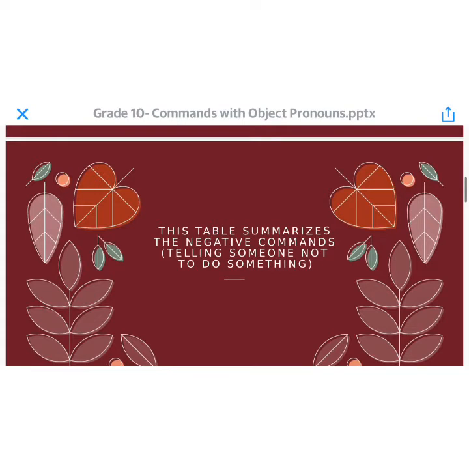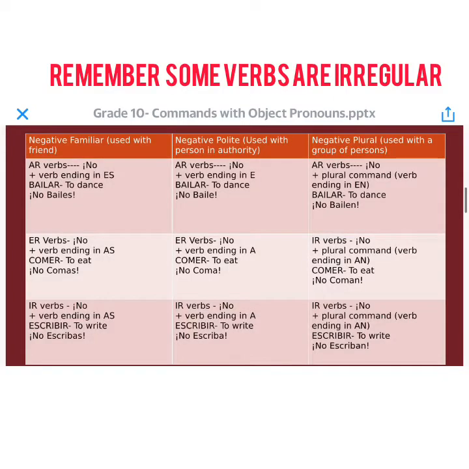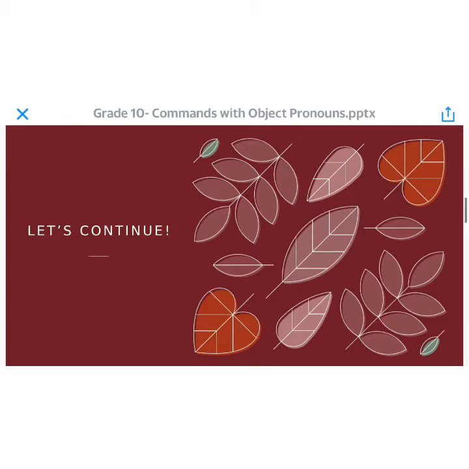Now let us quickly revise the negative commands. This is telling somebody not to do something. So of course we'd start off with the no and then add the endings. So for the familiar, the AR verb would end with an ES, whereas the ER and the IR verbs would end with an AS. For the polite, the AR verbs would end with an E, whereas the ER or the IR verbs would end with an A. And then for the plural form, the AR verbs would end with EN, whereas the ER or IR verbs would end with an AN. Vamos a continuar.